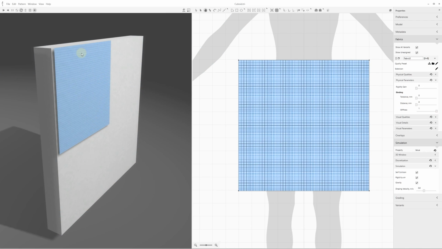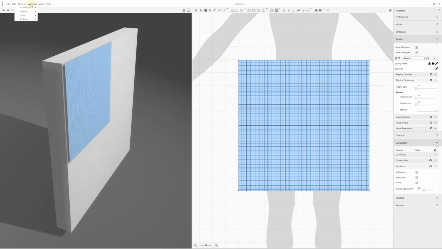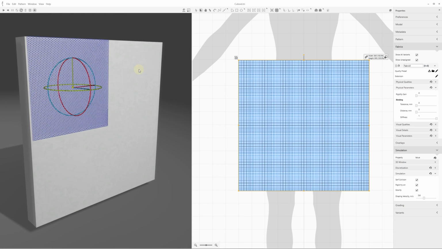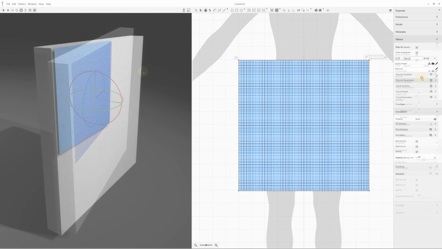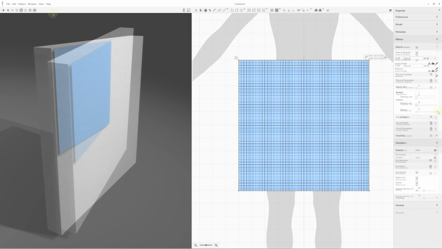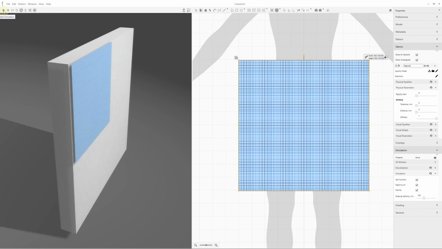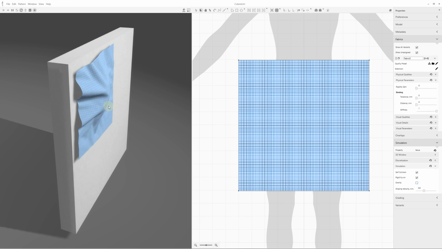To explain what binding is, let's start with this 1 by 1 meter cuboid mesh and a 50 by 50 centimeter square piece of cloth parallel to the front cuboid's wall. The binding tolerance is set to 0, which means no binding is applied to the cloth. If we start the cloth simulation, the cloth will fall to the floor. If we turn the gravity off and start the simulation again, the cloth will hover in place, and we can move it with our cursor.